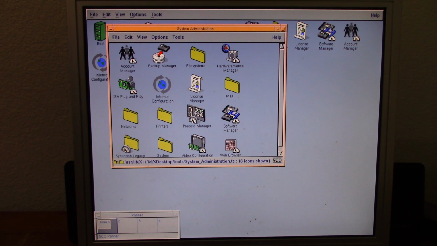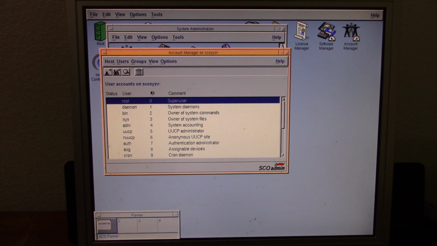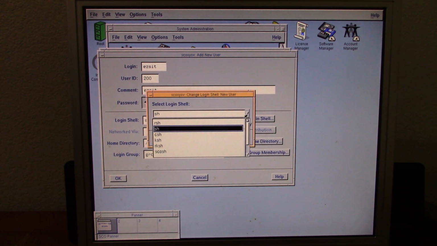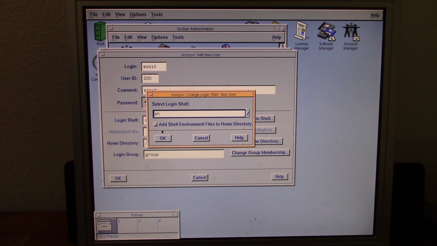Under, let's see, user account manager, here we can add users. So you know what, let's try adding a user. And our login will be EasySit. And we can make the comment the same as the username. Default shell, and we can change it to any one of these. We'll just leave it with SH.